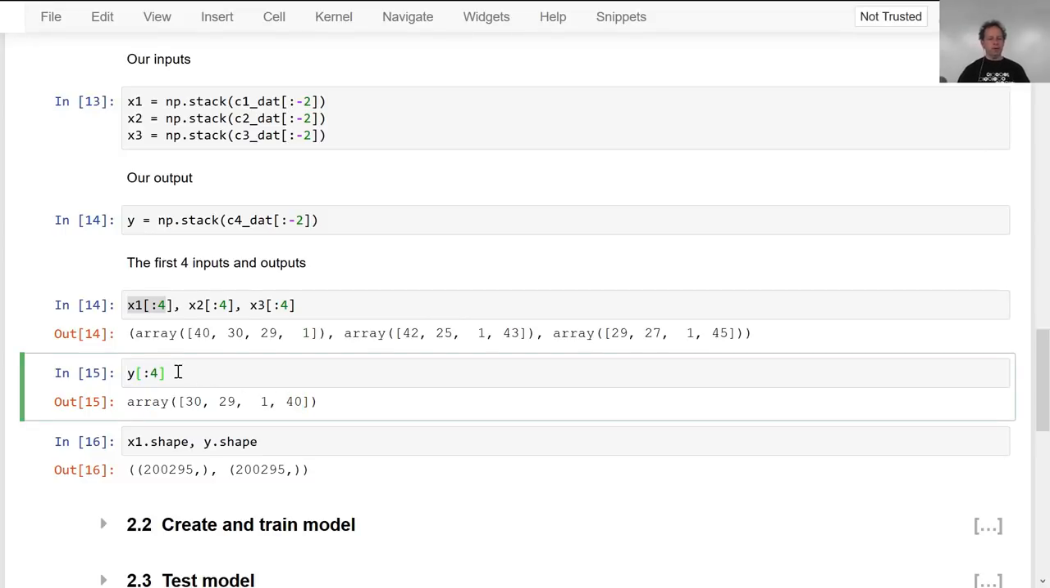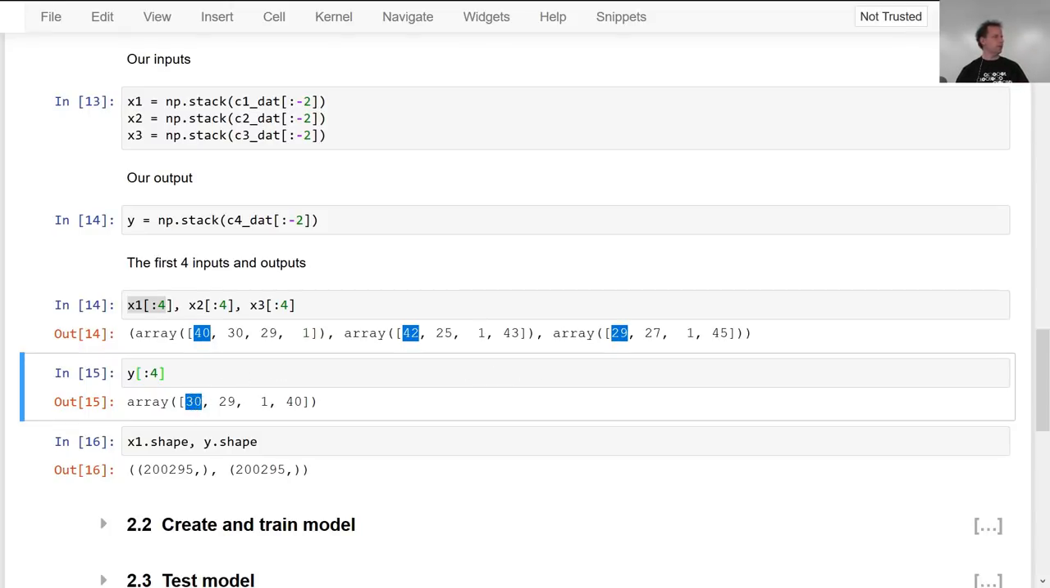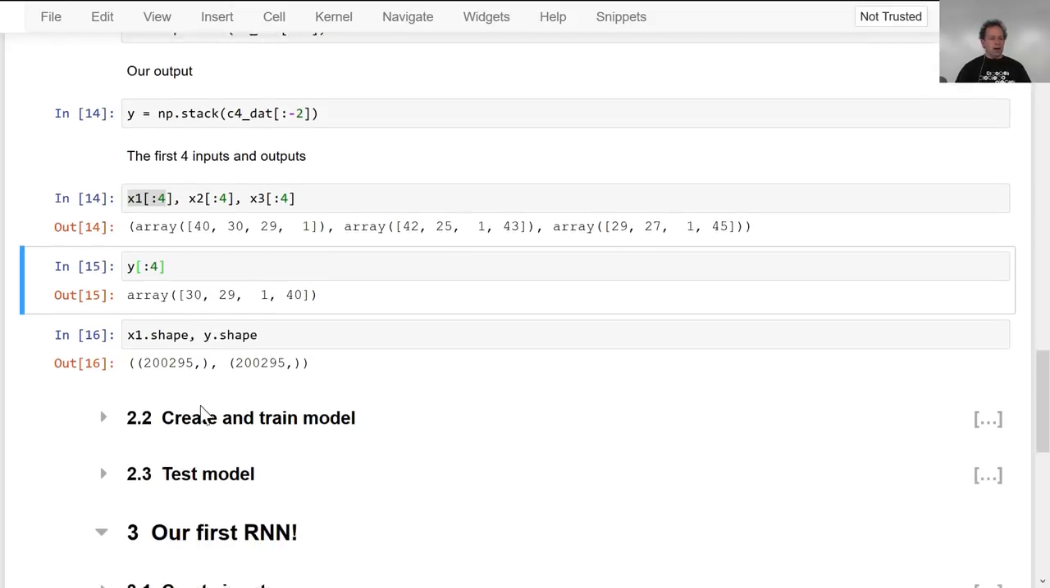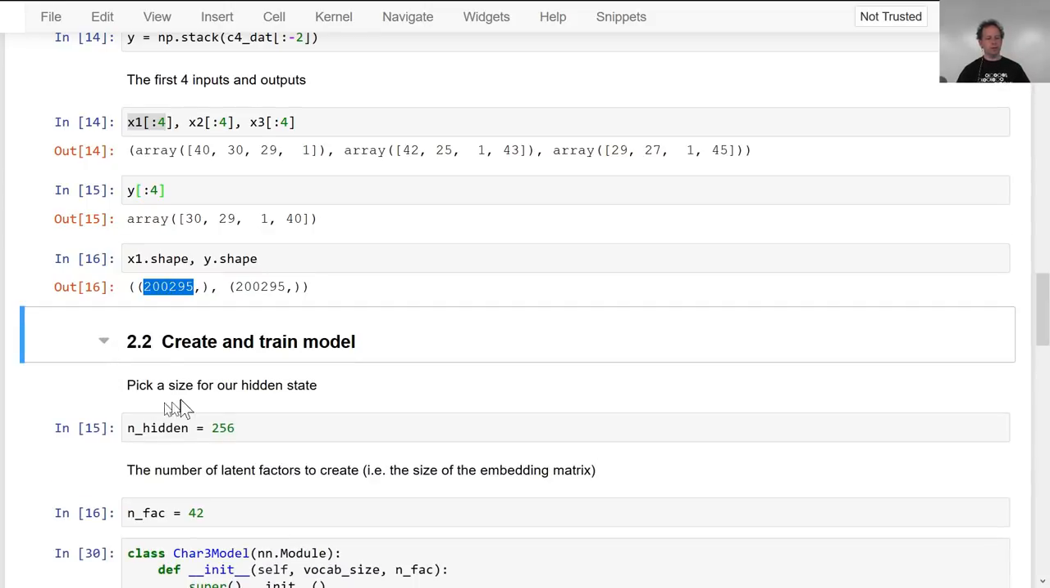All right. So you can see, for example, the very first item would be 40, 42, and 29. So that's characters 0, 1, and 2. And then we'd be predicting 30, that's the fourth character, which is the start of the next row. So then 30, 25, 27, we need to predict 29, which is the start of the next row, and so forth. So we're always using three characters to predict the fourth. So there are 200,000 of these that we're going to try and model.